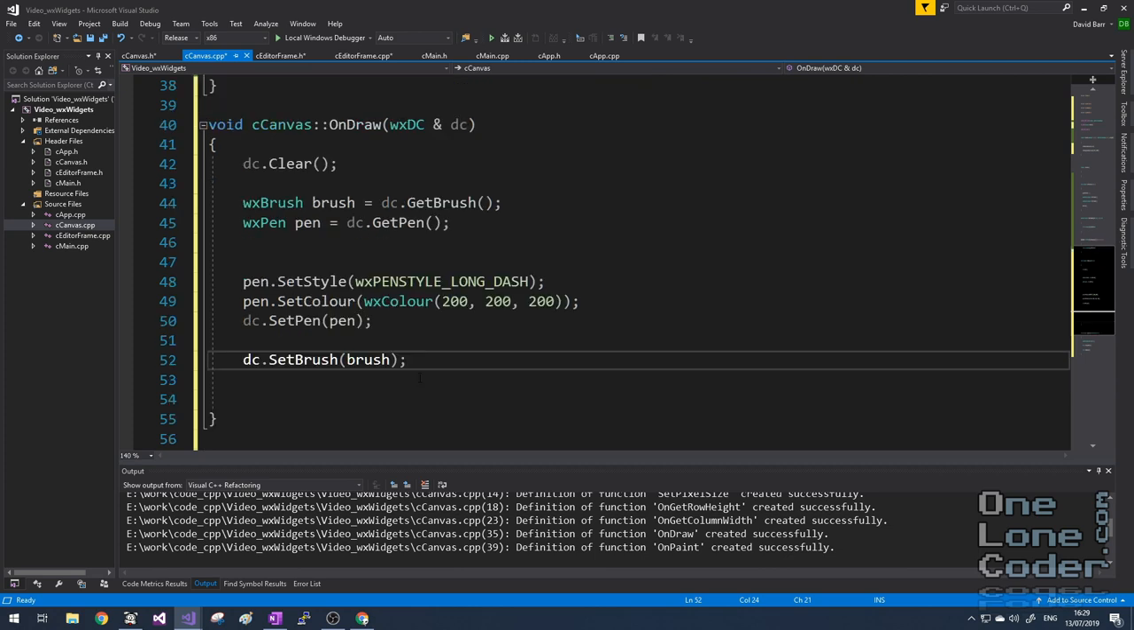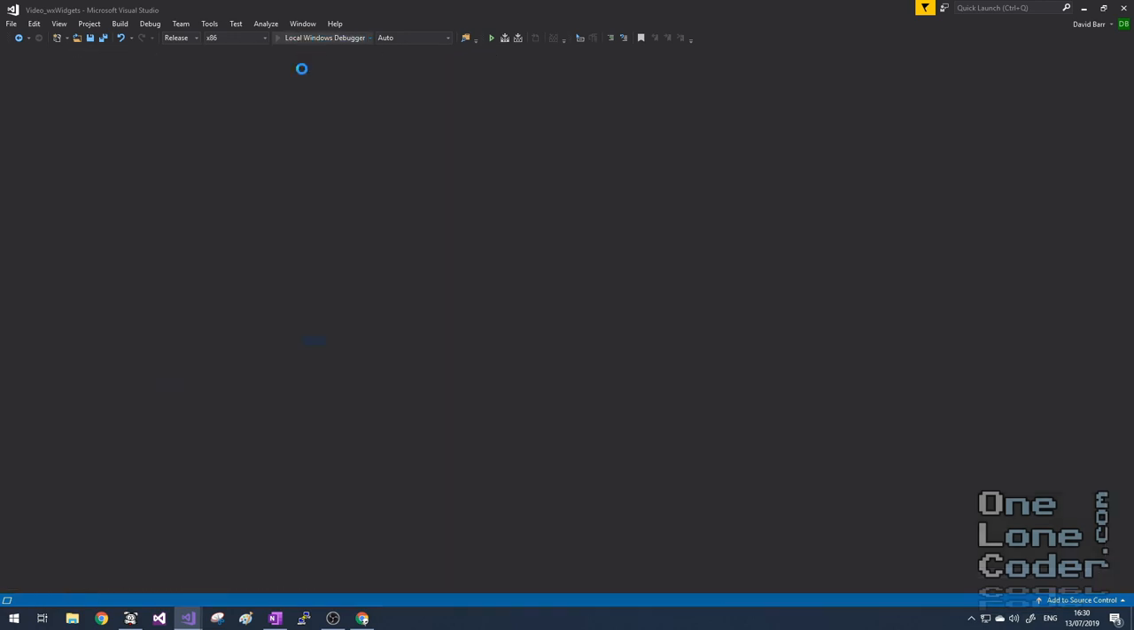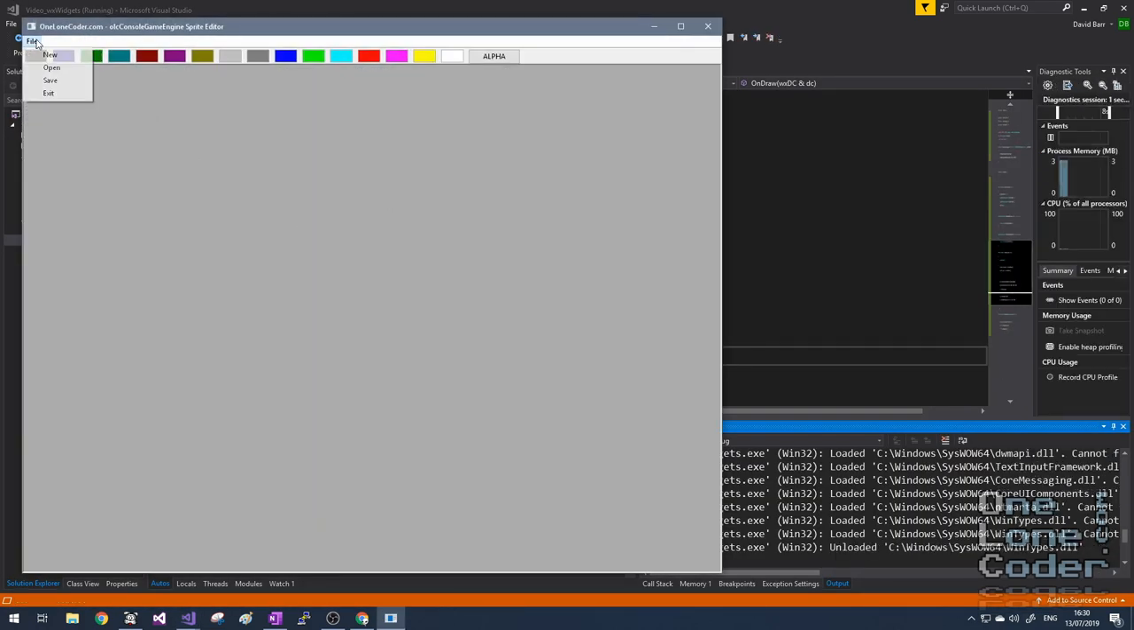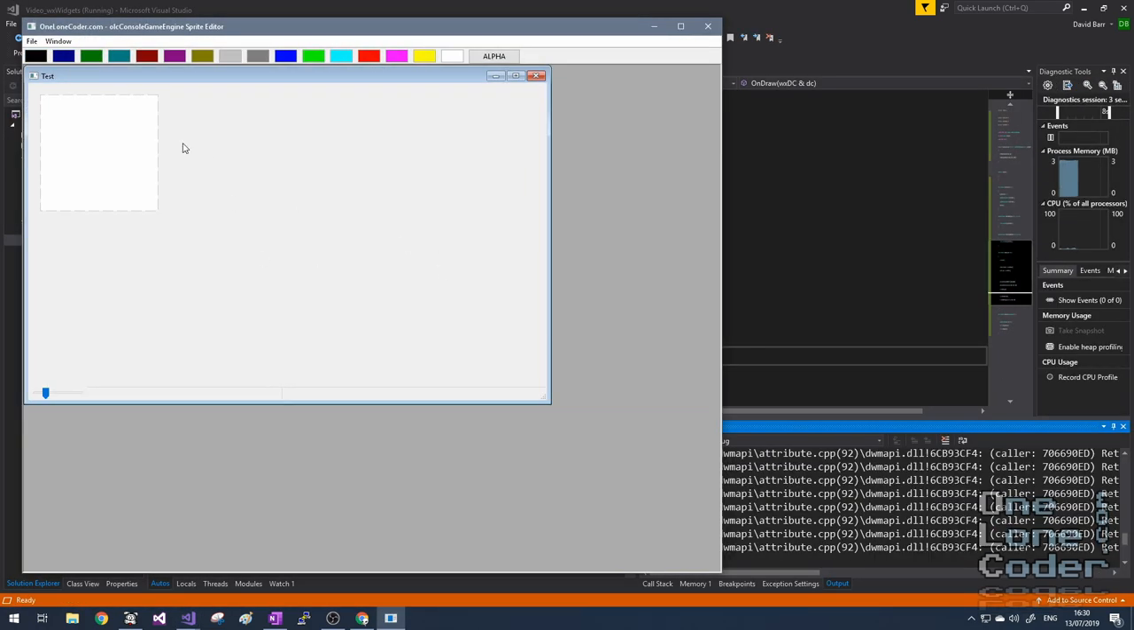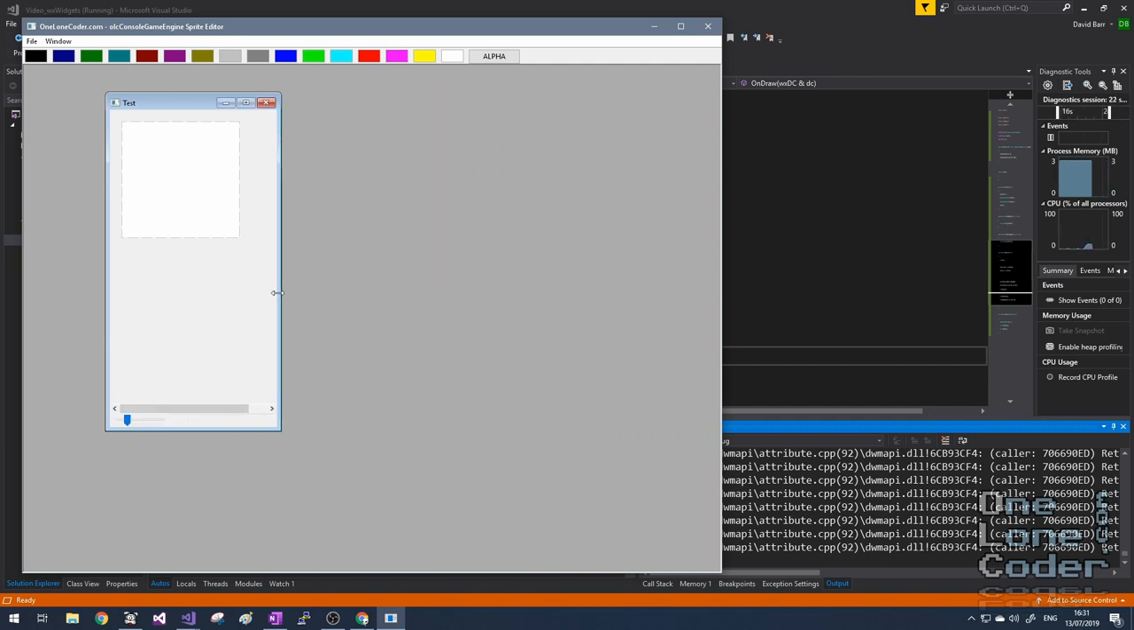For now, I'm just going to use the brush that I've already grabbed from the device context, and I'm going to draw a rectangle. Let's take a look and see if things are still working. So I'll create a new window, and there we go, very nice. We can see a rectangle has been drawn with a light grey dashed boundary. But more importantly, this allows us to visualize what's happening with our scroll bars.